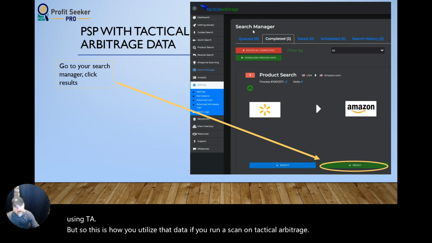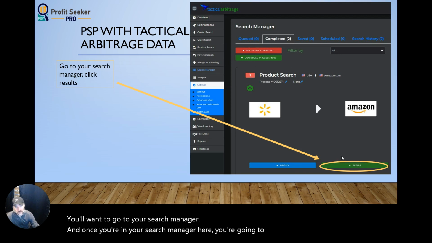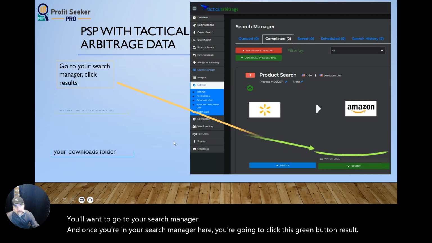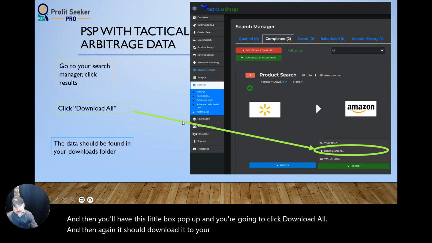You'll want to go to your search manager, and once you're in your search manager here, you're going to click this green button, result, and then you'll have this little box pop up, and you're going to click download all, and then again it should download to your download folder on Chrome.